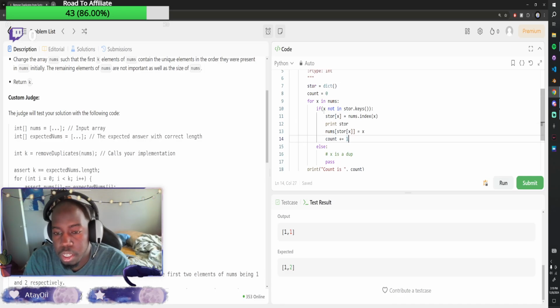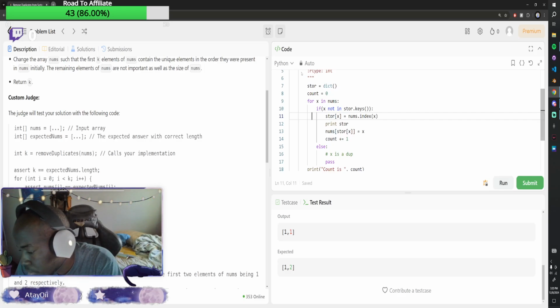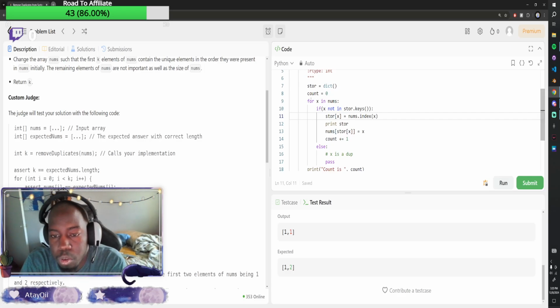But let me see if I can get this to work, 'cause that'll be a good feeling. So for x in nums. I'm going to give myself 5 minutes. If I can't figure it out in the next 5 minutes, then I'm swapping it over. For x in nums, if x not in store.keys, store x nums dot index x, right? But index only gives me the first instance of it, right? So that might be the flaw.